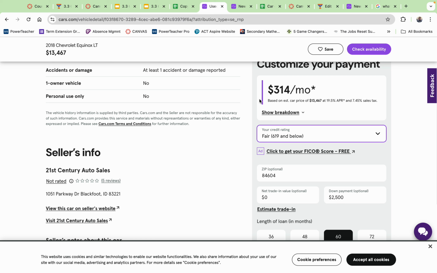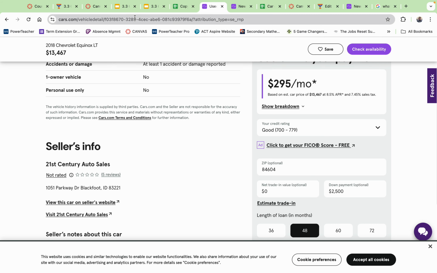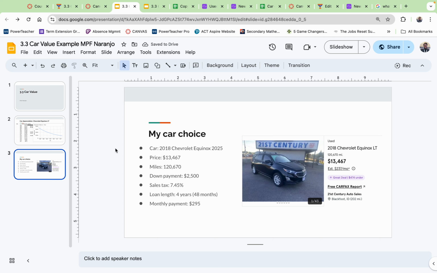So assuming, well, you know what, mine is a good score. Right now I'm in the lower 700s. So mine is 246 per month if I decided to buy this car and get a loan for 5 years, but probably I would say, well, I want it for 4 years, so it's 295. So loan length, 4 years, it means 48 months, it means 48 payments, and my monthly payment will be $295. Once you're done with this, then you are ready to submit your assignment.